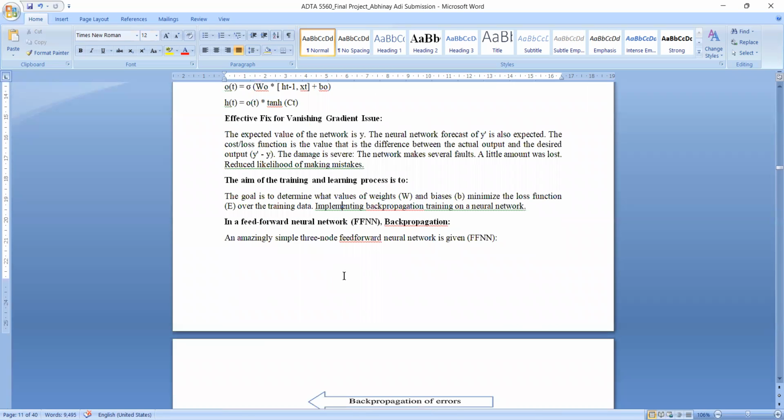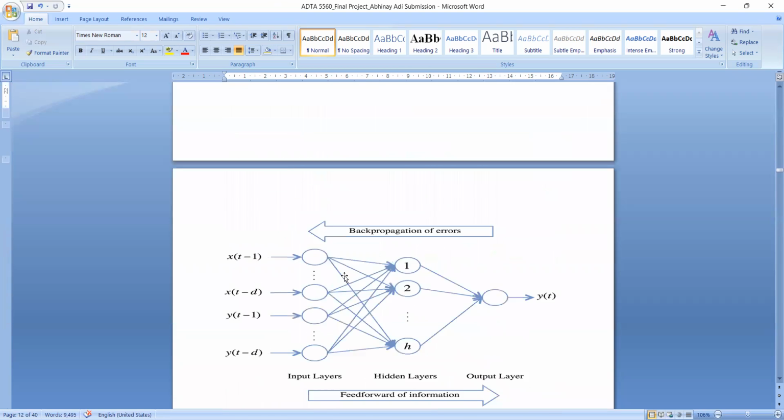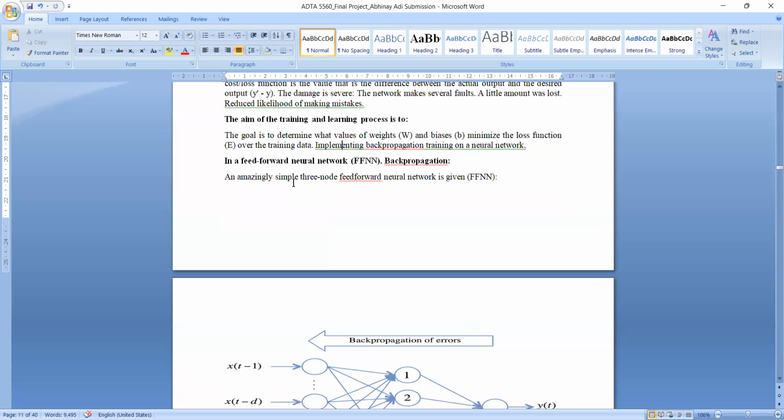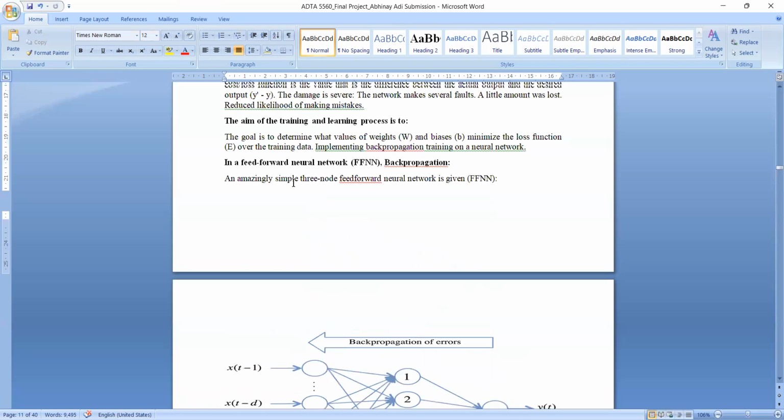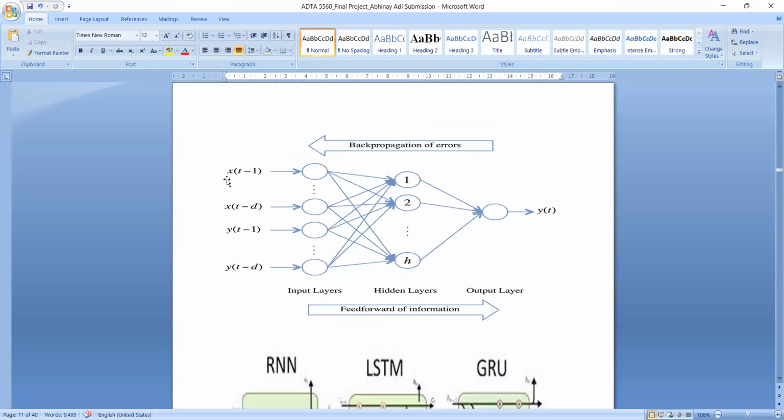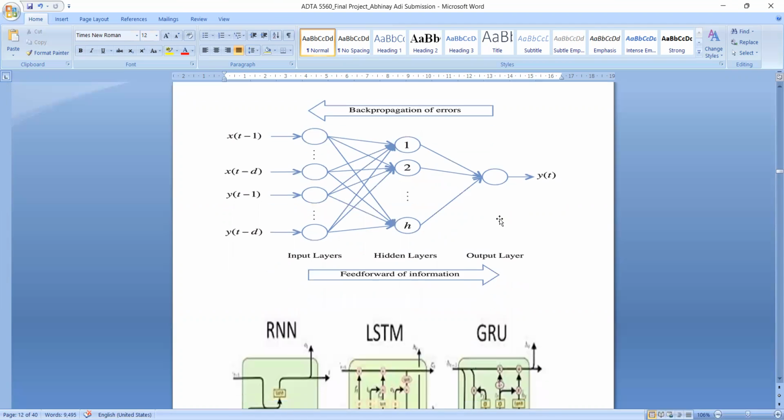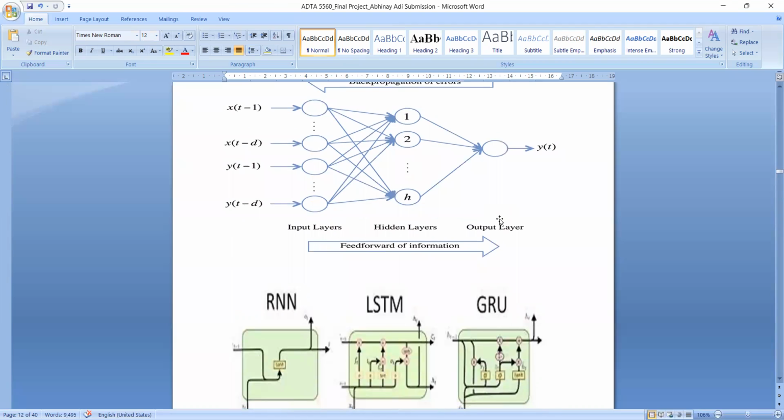As you can see here, here is a working diagram of how a feed forward neural network works using back propagation. You can see this is the x in t minus 1 node. We are passing it to the hidden layers, and there is one function running behind them, like it will map the input to the hidden layer, and again from the hidden layer to the output layer there is again a map. So this is how this works.